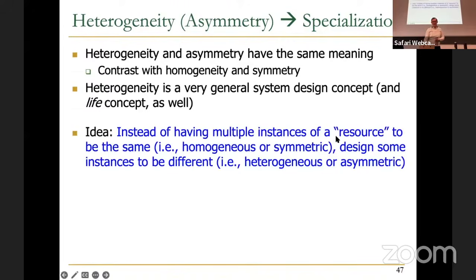Essentially, the idea is instead of having multiple instances of a resource to be the same, in other words, homogeneous or symmetric, design some instances to be different, i.e. heterogeneous or asymmetric. This is the design perspective. The other perspective is, because I cannot design all of the resources to be the same, I'm going to let them be different, or I don't have any control, right? You can also think about it that way, right? And you've kind of seen that, right? With the refresh, for example. I cannot make every single DRAM cell the same leakage, so I'm going to live with whatever I have.